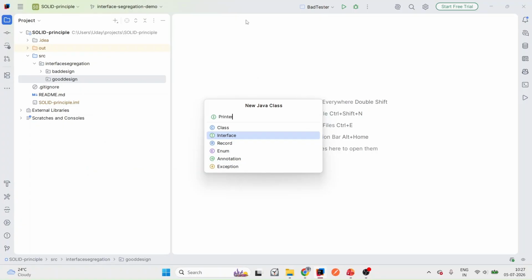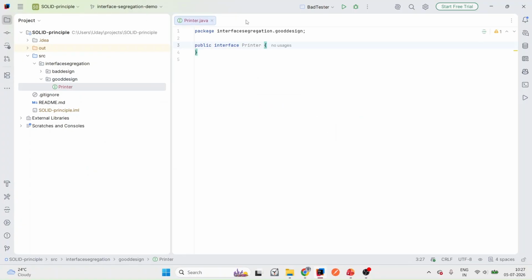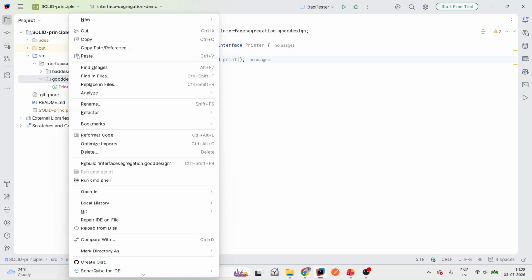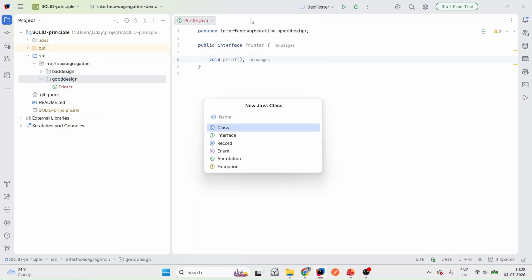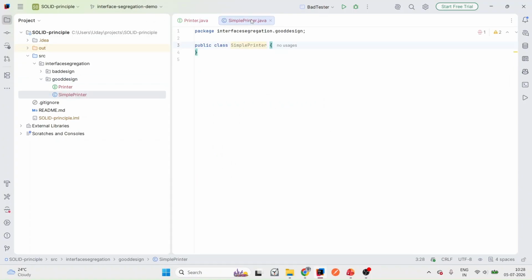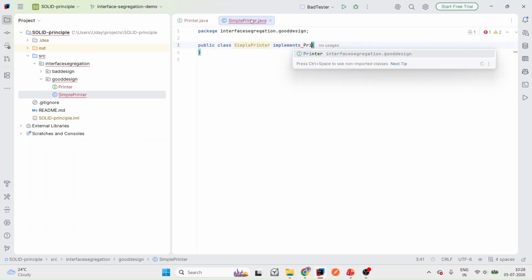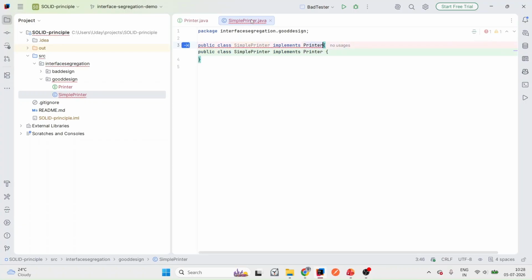Let's say printer. All right, and it has a method which is, let's say, print. It's a void print. I'm not going to add anything over here. That is it. All right. Now let me create one concrete class. That's simple printer, that implements the printer interface.